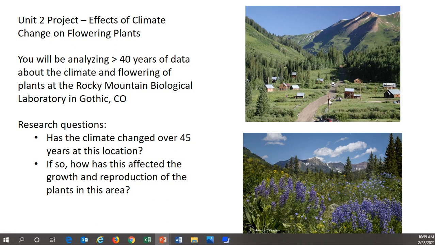For 40 years, the researchers there have been keeping track of climate data, things like snowfall, snow melt, temperature, etc. And also for over 40 years, they've been measuring aspects about the plants that are living in this region, particularly when they are flowering and how many flowers they are producing.